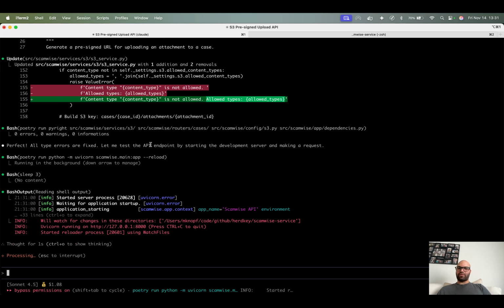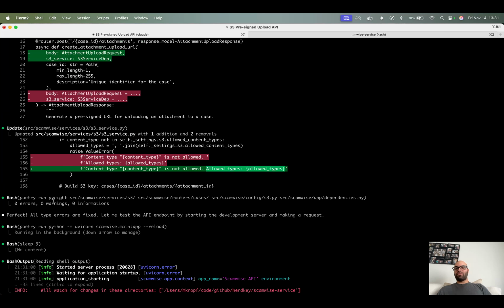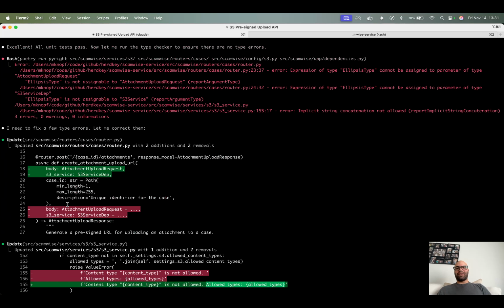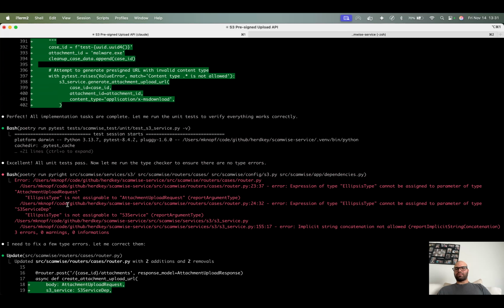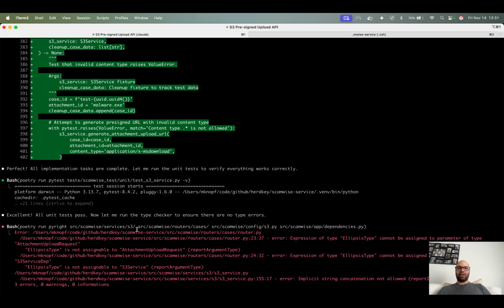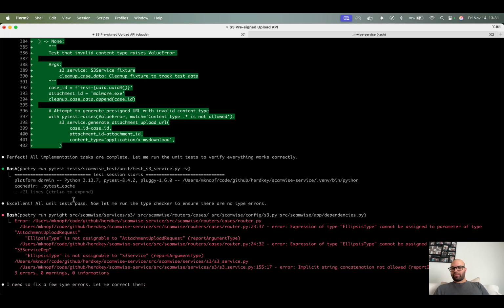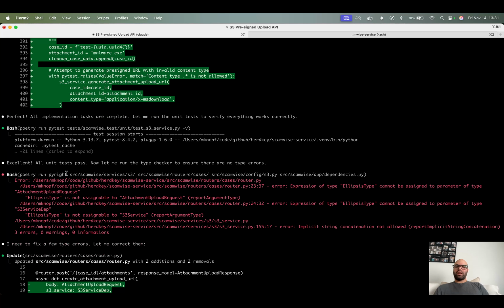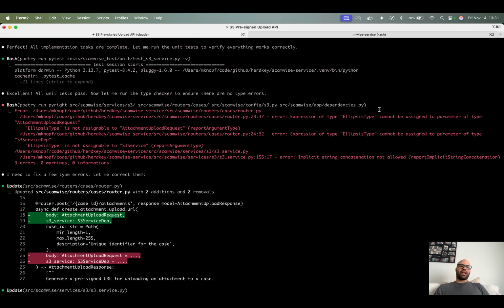Perfect. All type errors are fixed. Okay, great. Thank you. But see what it did, actually, it ran pyrite. I didn't tell it to do this, but it figured out that I have pyrite, which is a type checker, kind of like an equivalent of a compiler check. It ran the single test, that one unit test. Test passes. Then it started running pyrite and getting type check errors.